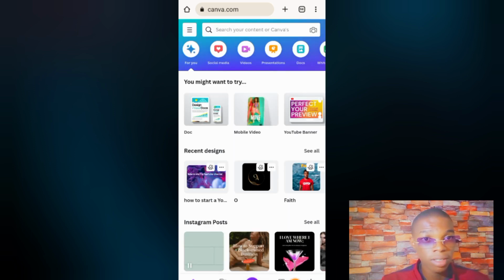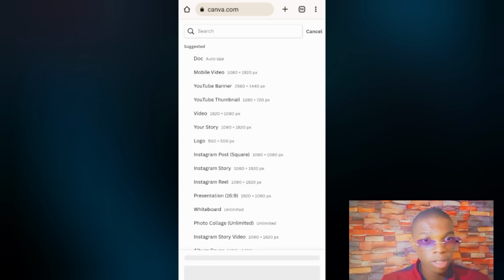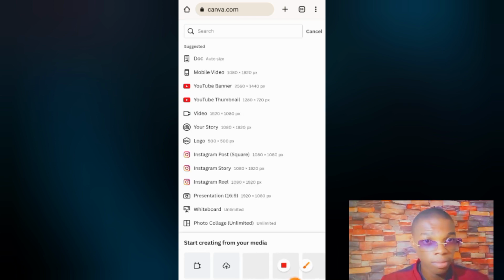Right now I'm going to be logging into my account because I already created an account on Canva. Once you're logged into your Canva account, just go over to this plus section right here. You're gonna see a plus section right here in the middle. Just click on the plus section, and you're gonna see the option to create a YouTube banner. Just click on YouTube banner. Once you click on it, it's gonna bring out different templates that you could use. You could just customize a template and make it yours.